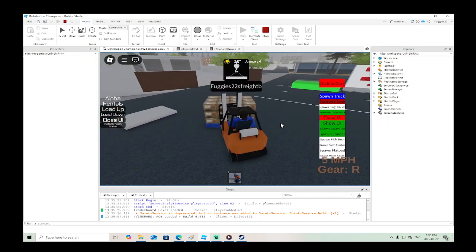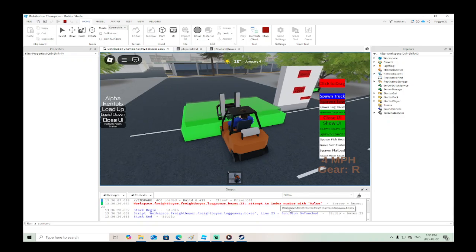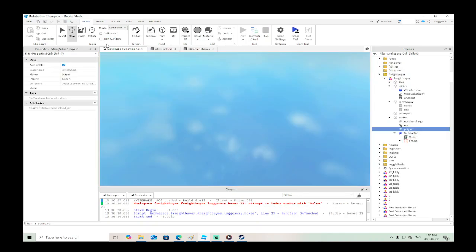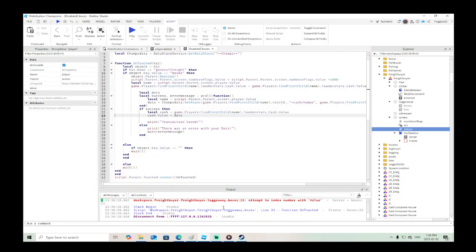All right, so let's see if this is going to work, hopefully. And then attempt to index nil with value. Uh-oh. Line 23. Cache.value equals data. Now, I think this needs to say data equals cache.value. Oh, no. No, you see that? I already have the value here. So what I'll do is I'll take that out and we'll say cache.value. Right? Because see, that's where we got the error.